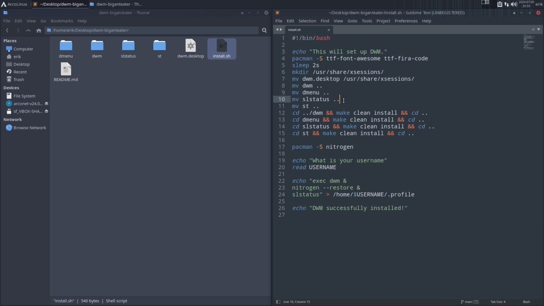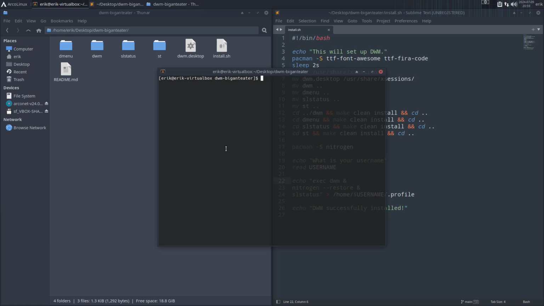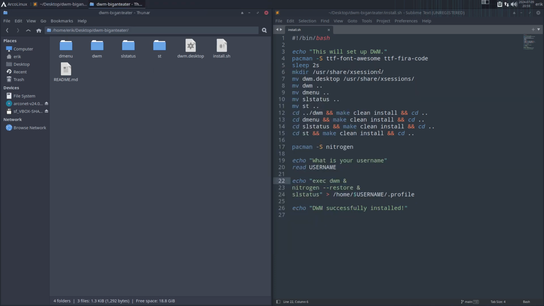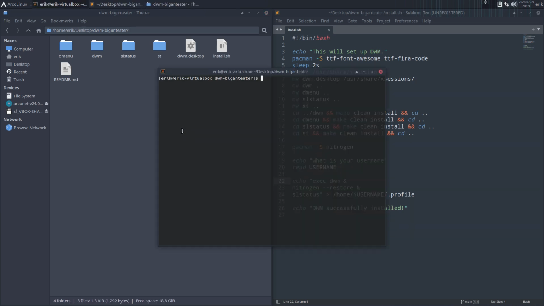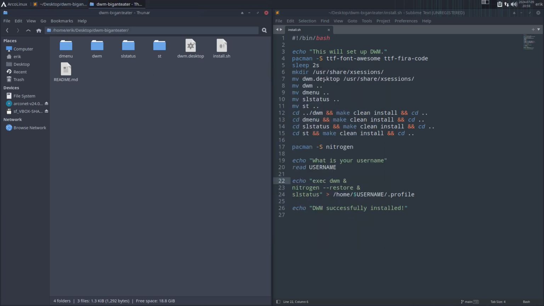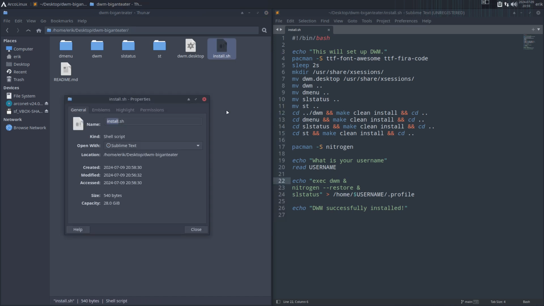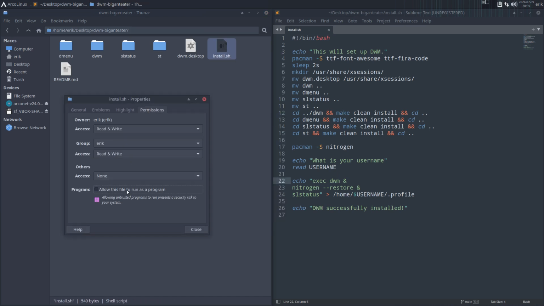It's a virtual machine, so who cares? We have here exec dwm, restore slstatus, successfully installed. Alright, let's have a look. Let's try. install.sh. You can't perform this operation unless you are root. So let's do sudo install, probably. That's somewhere in the readme, I guess. Voilà. Command not found. Right mouse click, properties, permissions. It's executable.